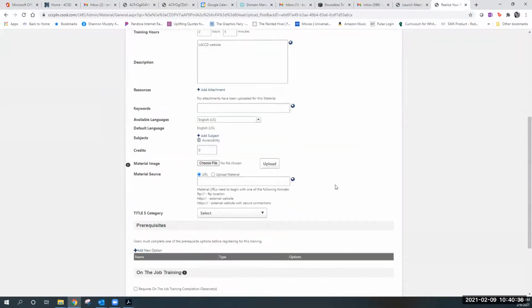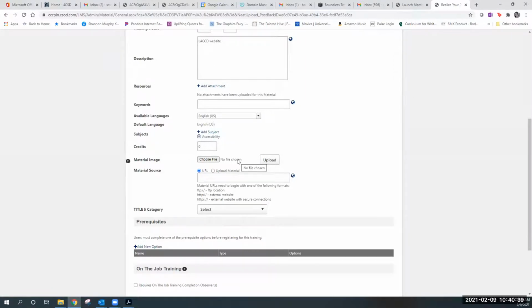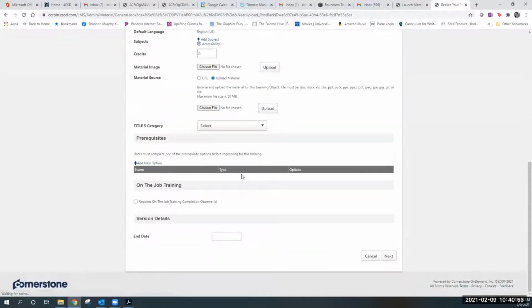You'd select the subject. And then where it says material source, that's the most important part for a material, because your material source can either be something you upload or be a URL. Notice that that's where you change it, whether it's an upload or a URL. I almost wish material source was really highlighted in here, because that's the meat of it. That's where you're telling the system what to point to for the learning. And then if you've turned on the Title V category, as you all have, you would select that as well. So just notice that you can either do a URL or upload material.